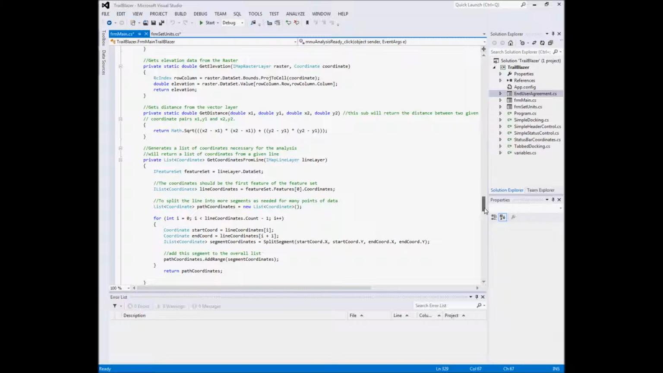So then this function is defining the get elevation, as it's passed in a raster and a coordinate, and it finds what the coordinate is of each part of the path, and then it finds the elevation for that and returns the elevation at that point. Get distance between points is another subroutine that we use. It's basically just the Pythagorean theorem distance.